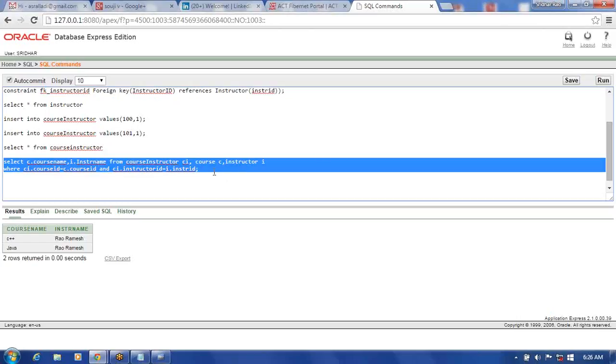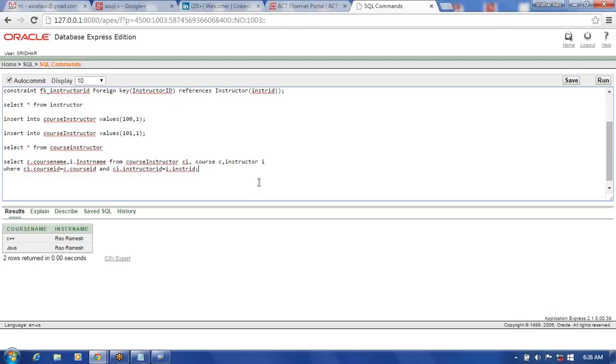What's the C and I, sir? I is an alias for the instructor, C is an alias for the course, CI is an alias for the course instructor. Every time writing that big a name is difficult, and it's going to be prone to errors. Just now I was getting some error. It's human error. We don't like typing the same thing again and again, so we may commit some mistake.